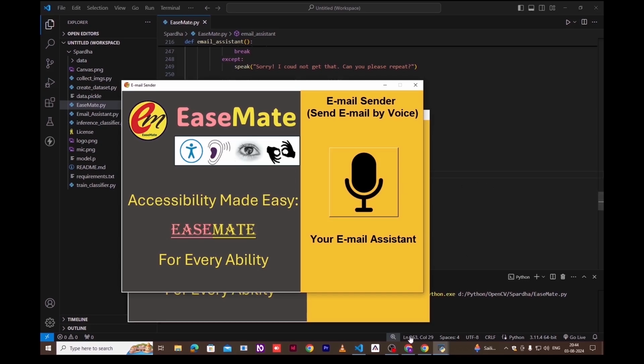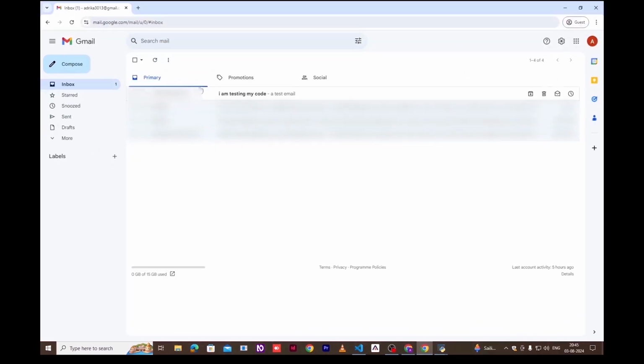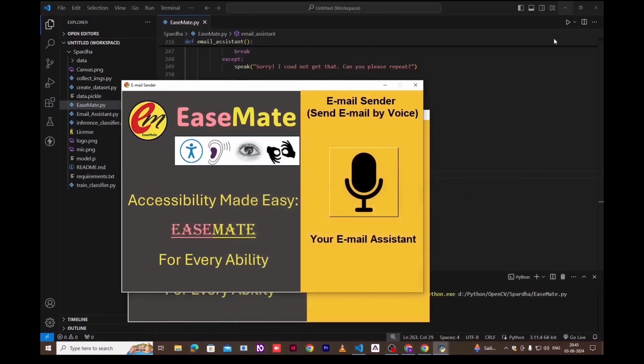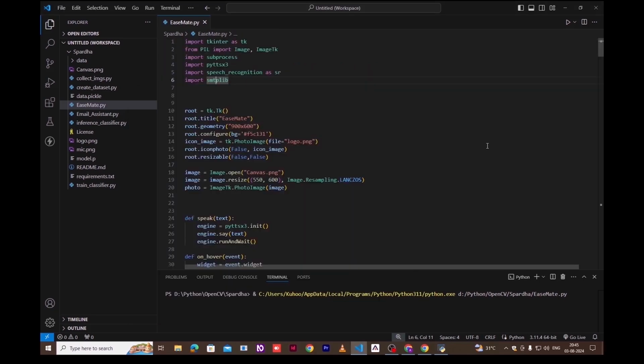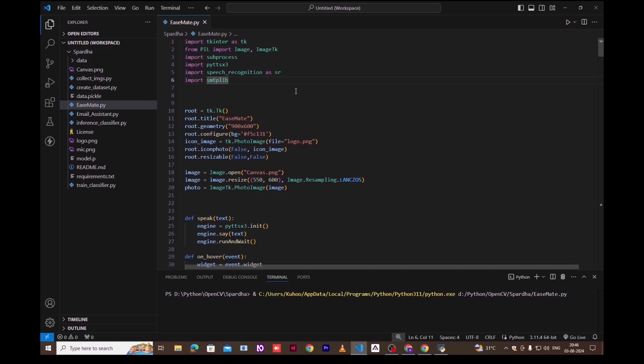So here if I go to my email, you can see that it has sent the email, and if I go to my recipient email, you can see I have got the email. So this is how it works. Now let me tell you how I have created this email sender. For that I have used the SMTP library, which is used to send emails using Simple Mail Transfer Protocol.